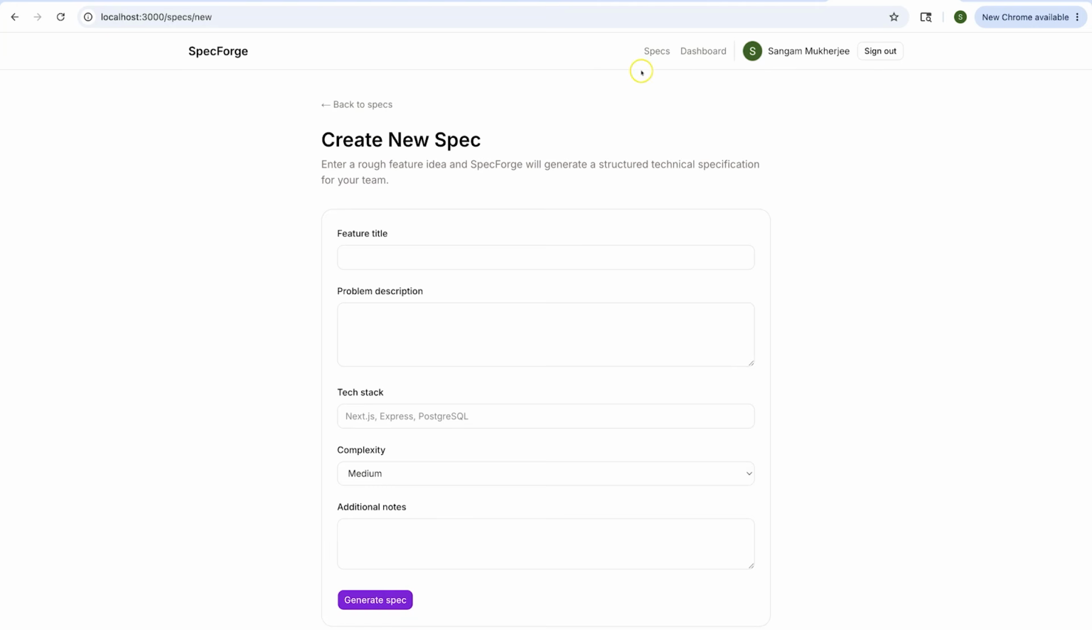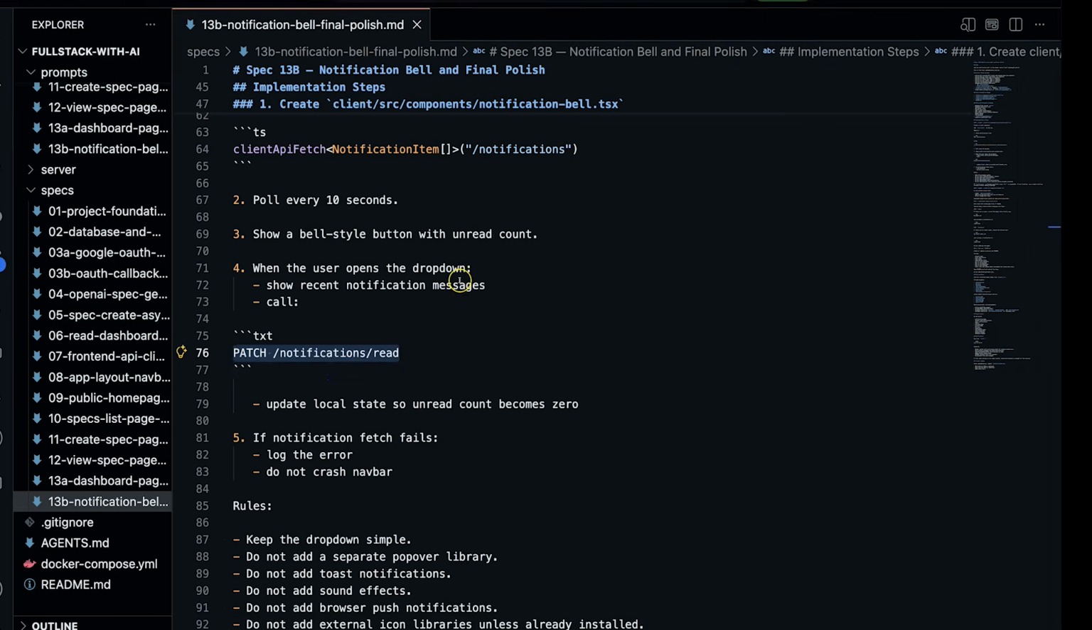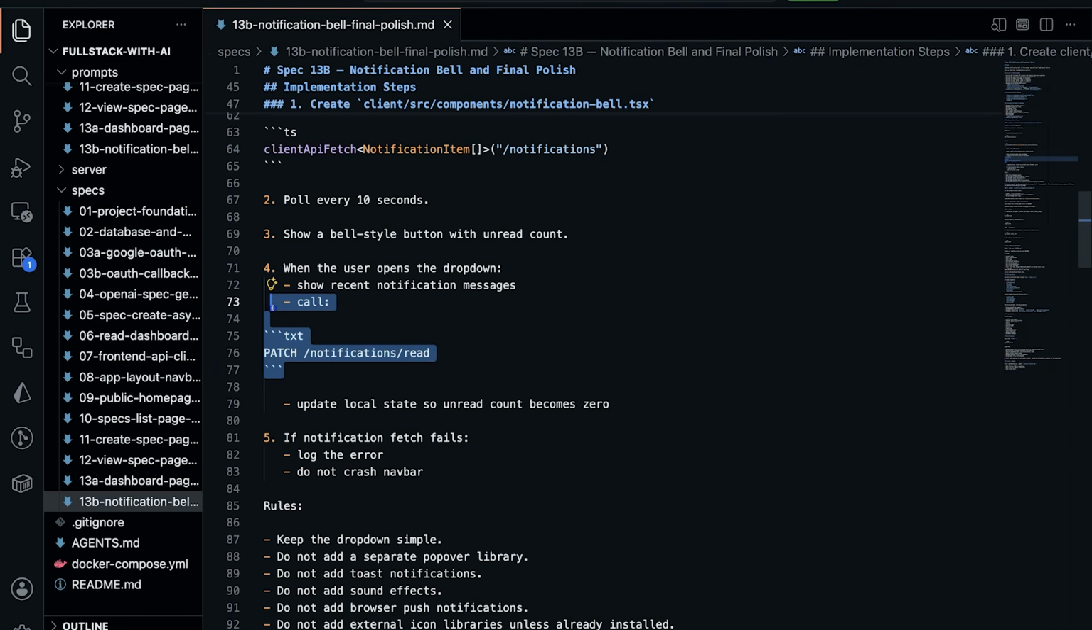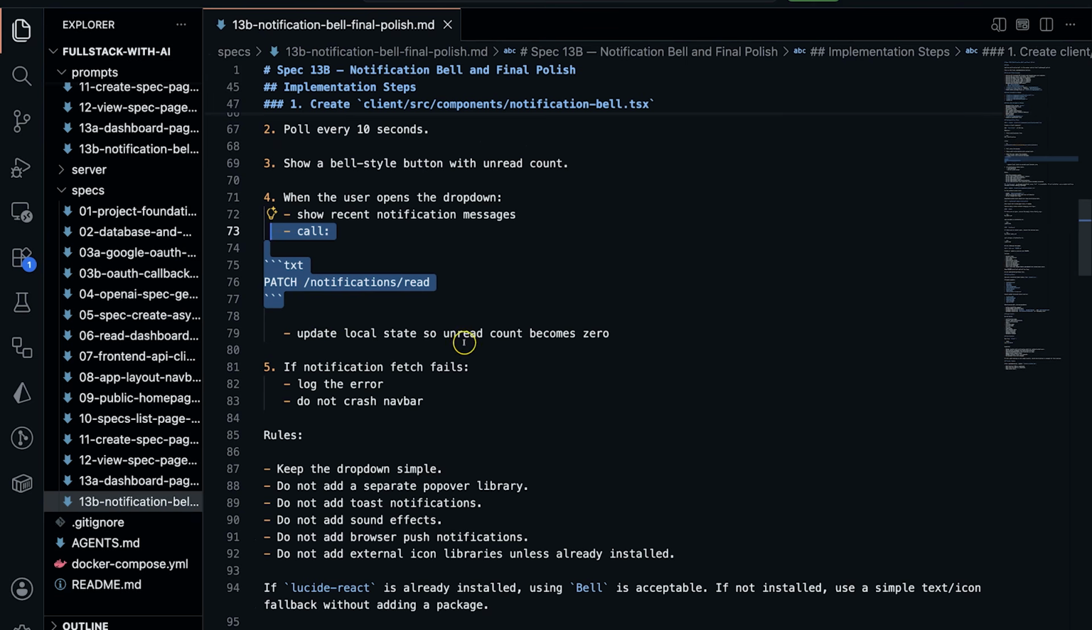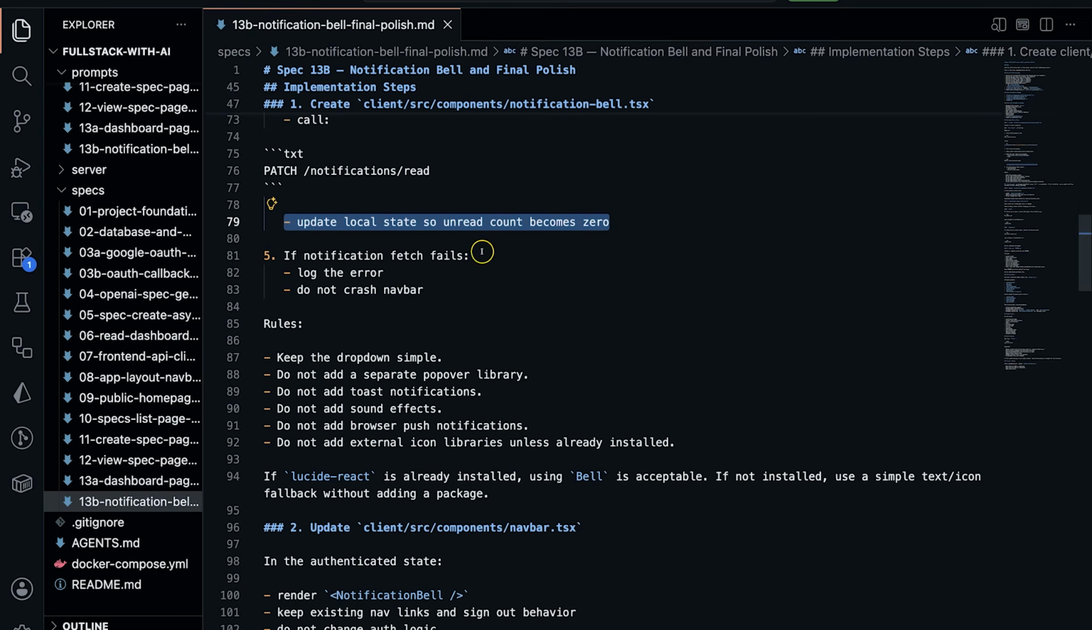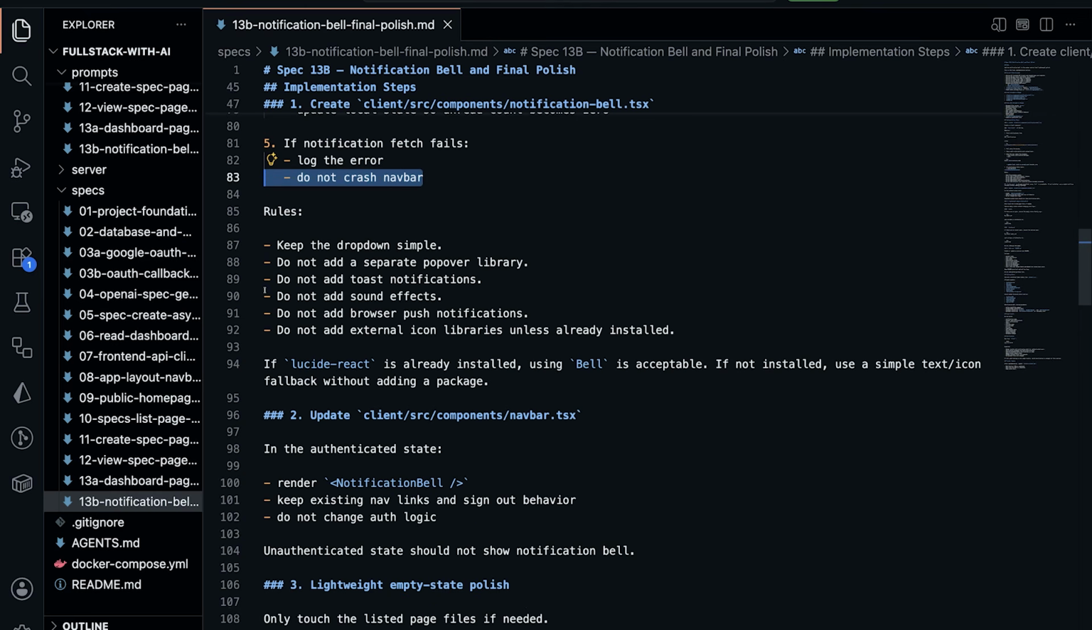First, to create it, we are going to call the notification, we are going to get the notification. Once the user clicks the notification, we are going to mark the notification as read. So this is what we are doing here. Update local state, so unread count becomes 0. Every time you mark any notification as read, so let's say you have one notification, you have just clicked it, it will become 0. If it fails, you're going to log the error and not crash the navbar.